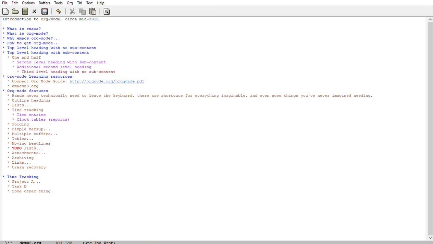Clock tables are great. You can have several clock tables in your file. You could show time spent this week. Another clock table gives you a report of time spent this month. Each one of them is independent, and there's a keyboard shortcut to update all of the clock tables in your file. Folding I already covered.